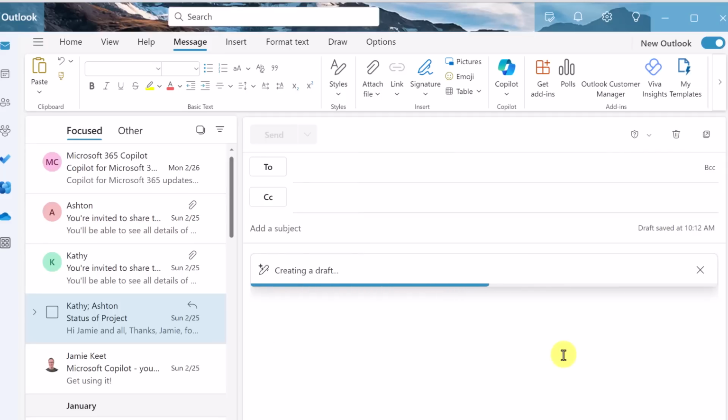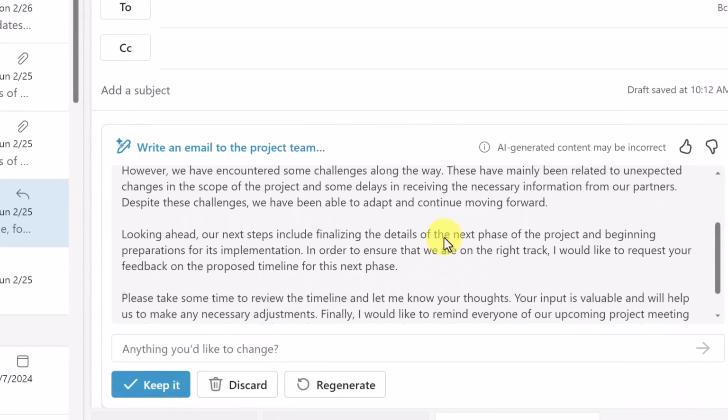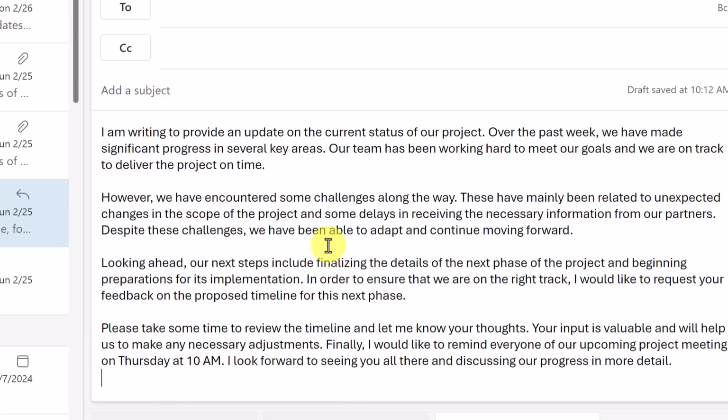Just because it crafts it doesn't mean you can't change it. It's just a draft at this moment. So here it is, right through here, it wrote this email. Do you want to keep it, discard it, anything you want to change or regenerate? So if you like it, just go ahead and keep it, add who it's to, and then send it away.